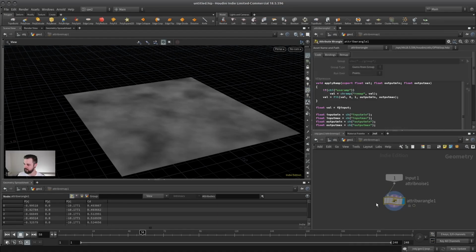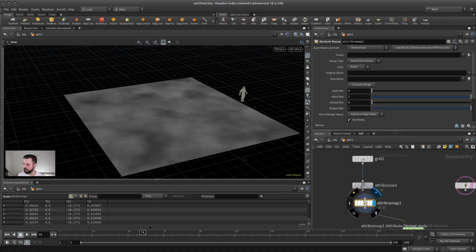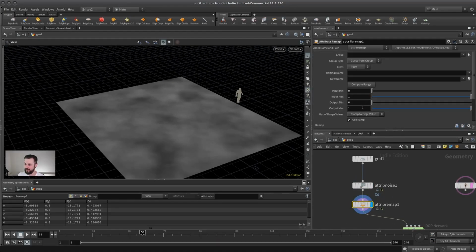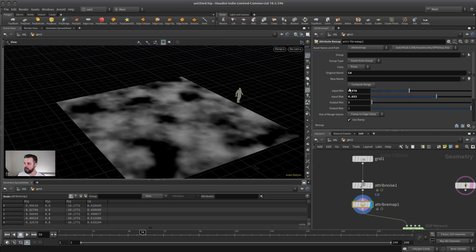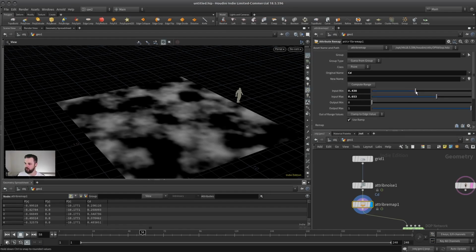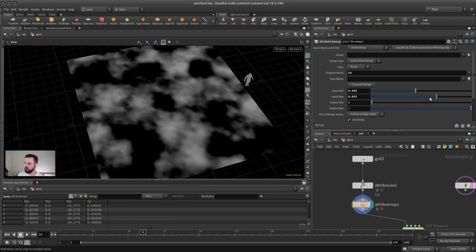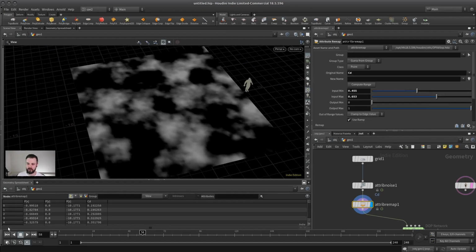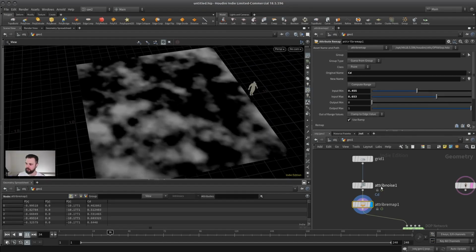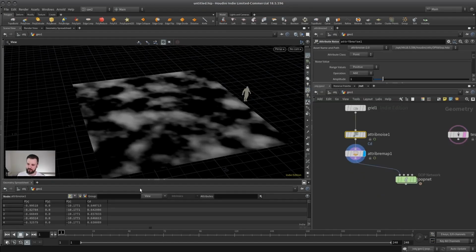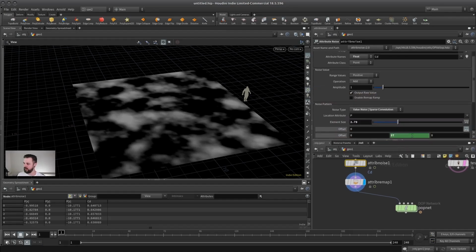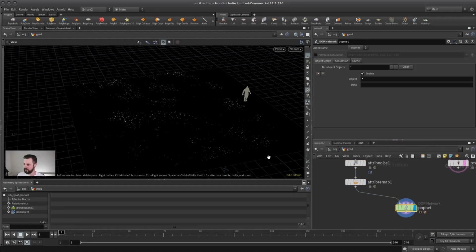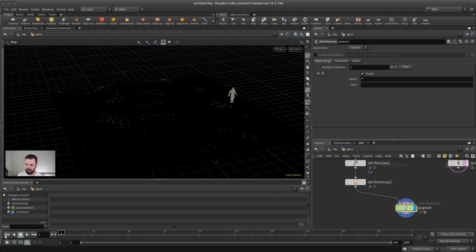Attribute remap. Oops. What we want to increase the contrast for is the Cd attribute. So we can now change the input min and the input max and increase the contrast. And of course the idea is where it's black, there will be no emission and the whole thing is moving. Actually, if you don't like the speed, of course, you just change the expression in the attribute noise, obviously. And let's see what this gives us. And this is actually the interesting thing.